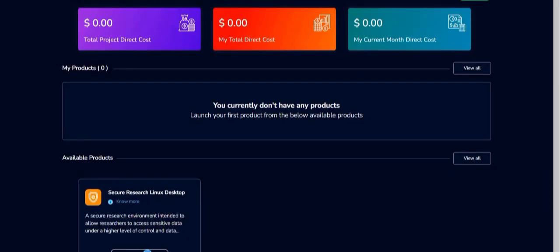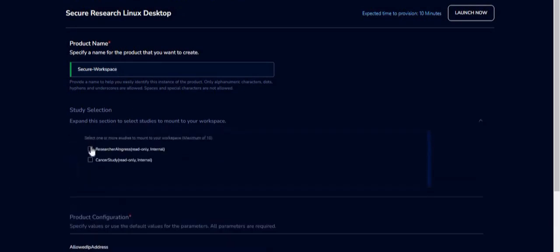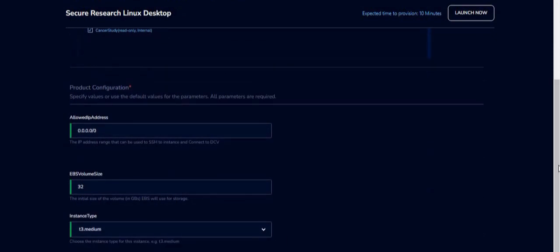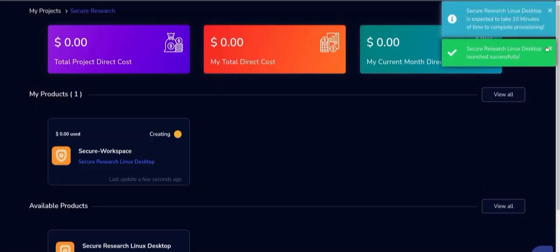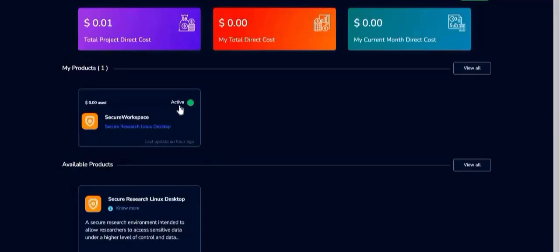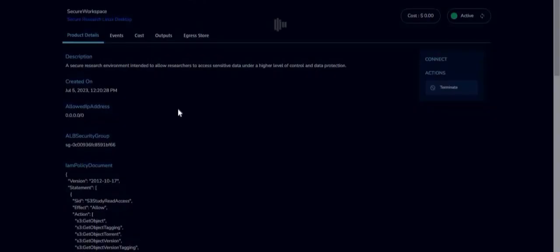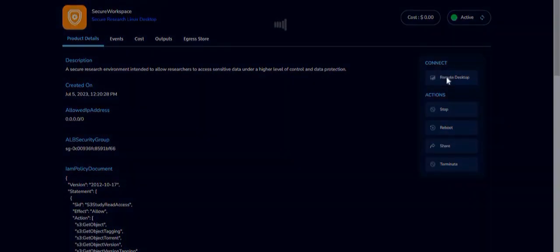In the secure research project, the researcher has access to a secure research desktop in the catalog. While provisioning a secure workspace, she can choose to mount the internal studies made available to the project by the project administrator. The workspace takes a few minutes to launch as Research Gateway creates the instance and configures it to securely access the data. The researcher can now connect to the remote desktop in a new browser tab.